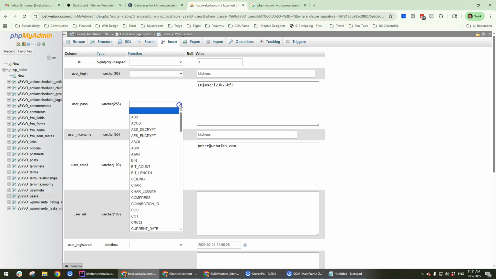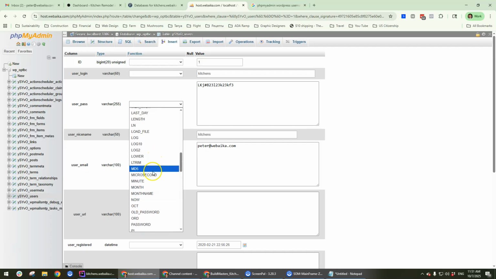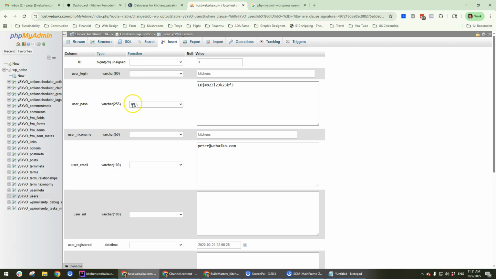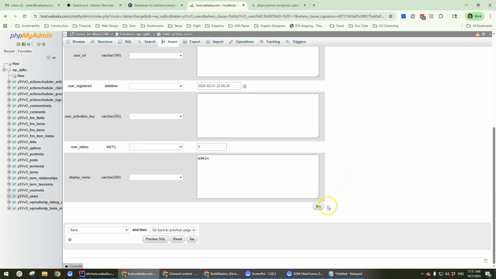And here on the left-hand side, make sure you scroll down and you go to MD5. That's what you want to have. This is really important because this is your password. As soon as you click MD5, this encryption method is going to encrypt your password and you'll never be able to see the password again. And then the password will actually work. This password will be encrypted and it's going to work with WordPress. And just click go.